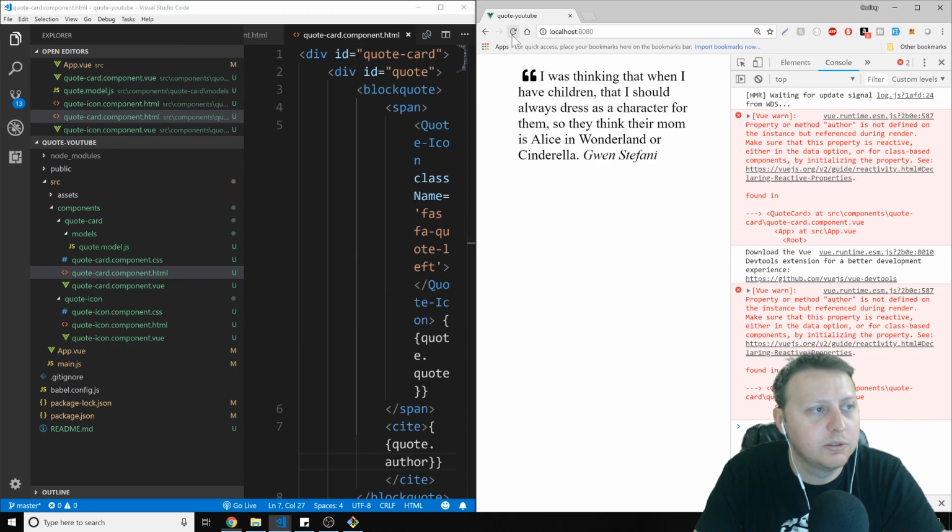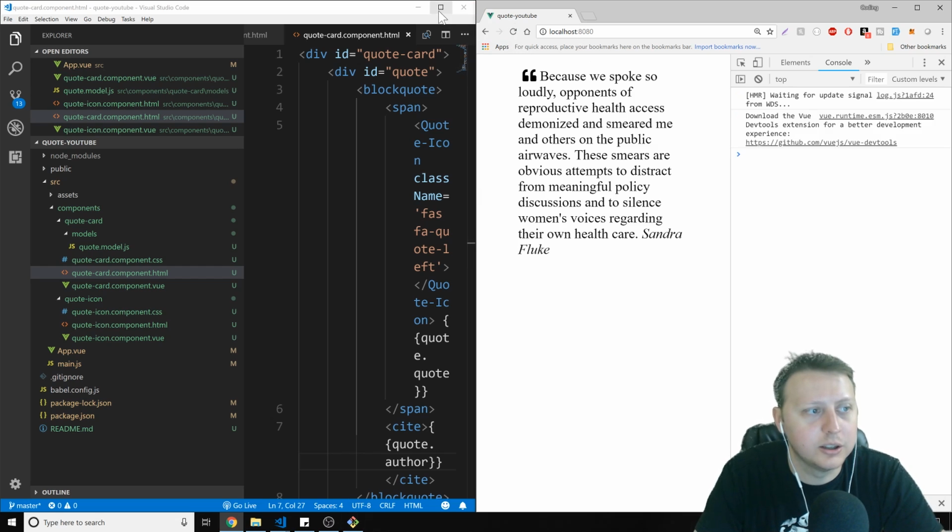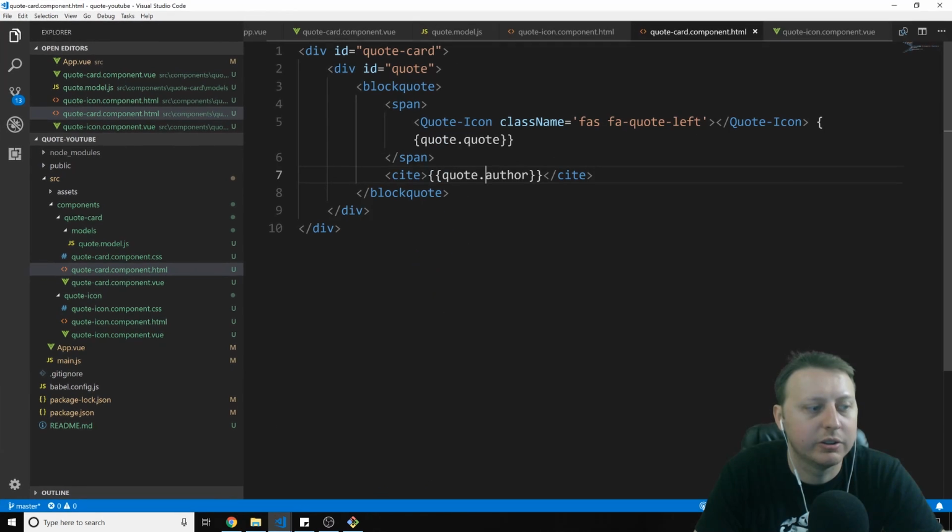But you'll see that every time we refresh the page now, it's going and getting a new quote, and it's defined in a function, so we can now do this on click just fine. And this is happening because we used the created lifecycle to handle all that.